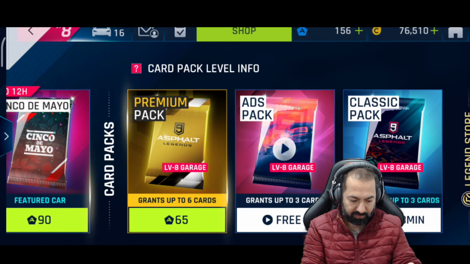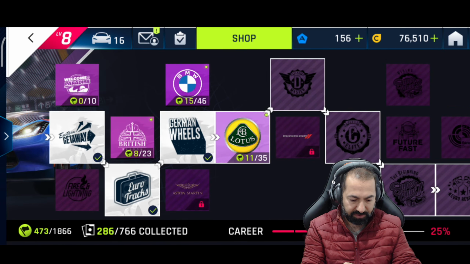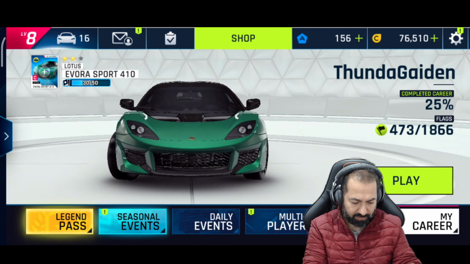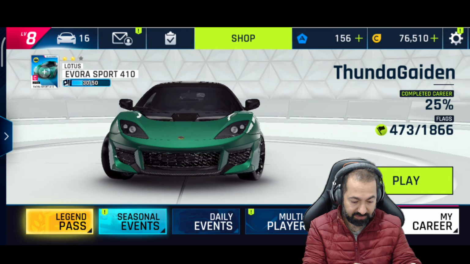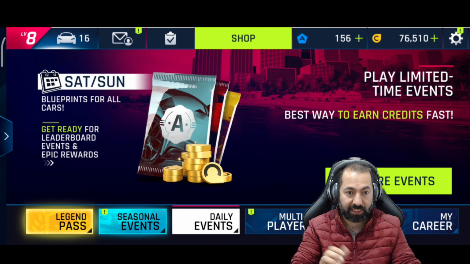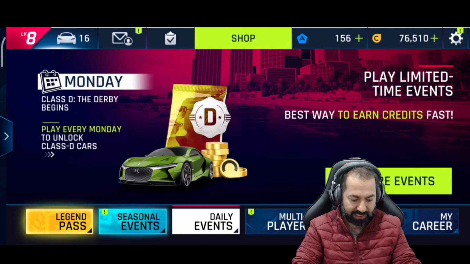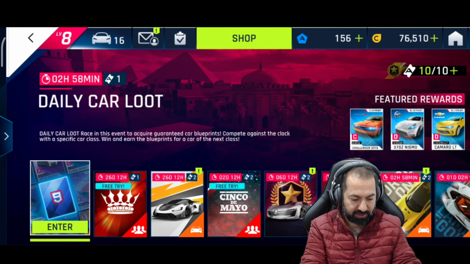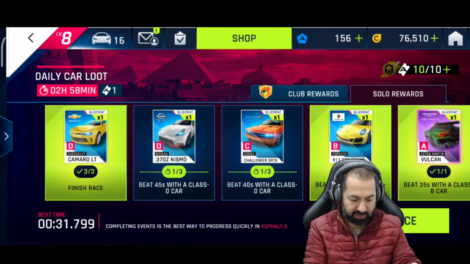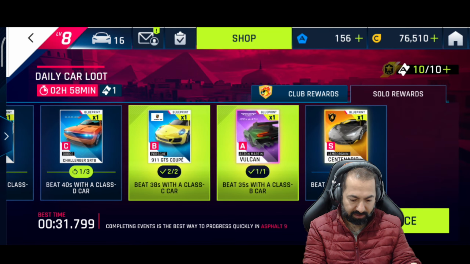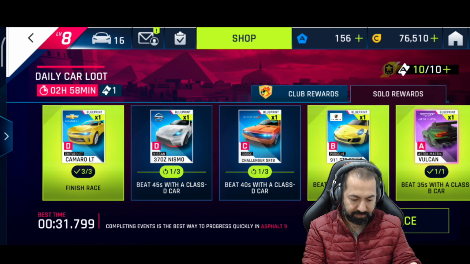Some of the other things that are enjoyable to do in this game: there's the daily events. So other than doing the daily goal, you can come in to do your daily events. It's usually the daily car loot that is really good for getting hold of your DNC cars. And I can show you one of these races quick.